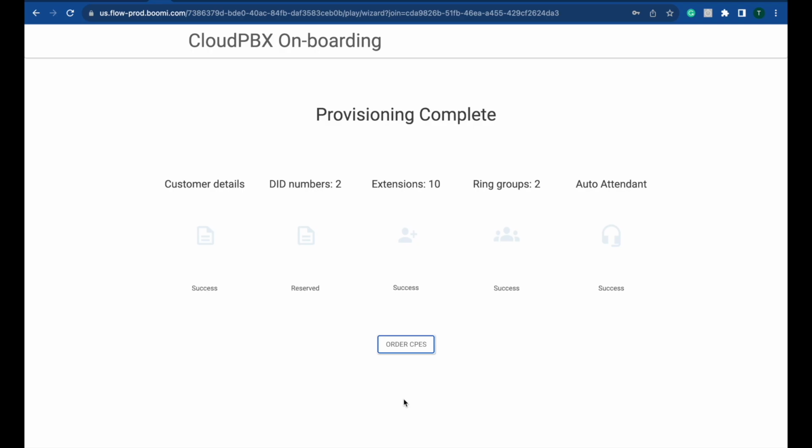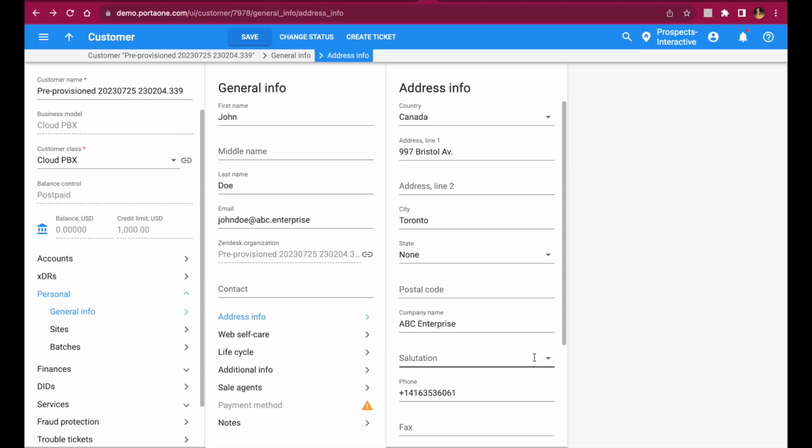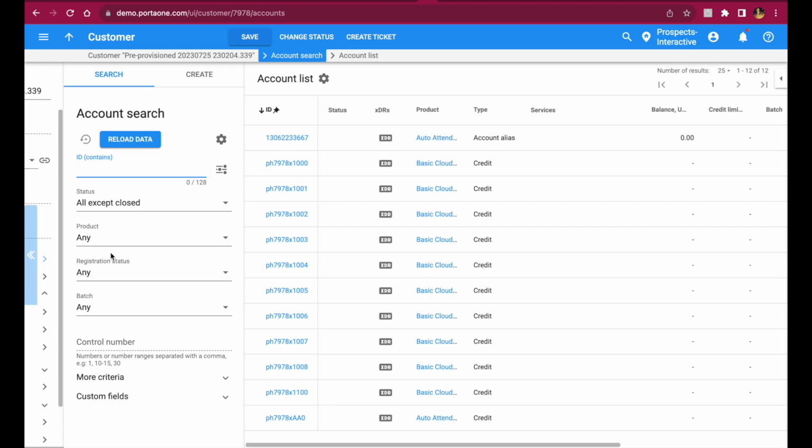Everything looks great. Now let's go to the PortaBilling web UI and open our newly created customer with the goal to verify that all the data entered in the wizard has been correctly synced with PortaBilling. This is the customer that we have just provisioned from the wizard. The company info looks good. Let's check the accounts as well. The main company phone line has an associated DID number and an auto-attendant. Then we have 10 phone lines with a basic Cloud PBX product.